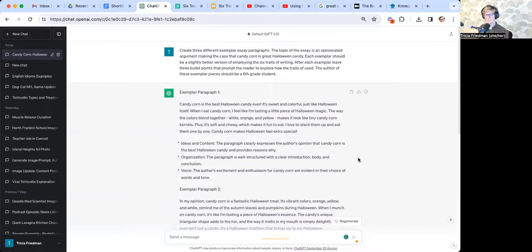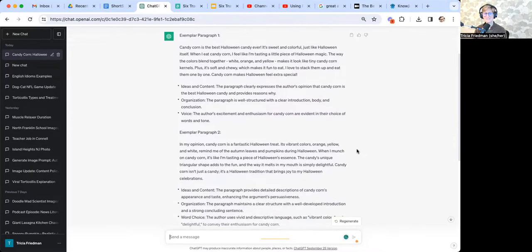Now, here's the thing for me that's really crucial. I do really appreciate using ChatGPT to create exemplar pieces, but you can take that even further with the second part of this prompt, which is, after each exemplar, leave three bullet points that prompt the reader to explore how the traits are used. The author of these exemplar pieces should be a sixth grade student. So now I've got a great text to use with students.